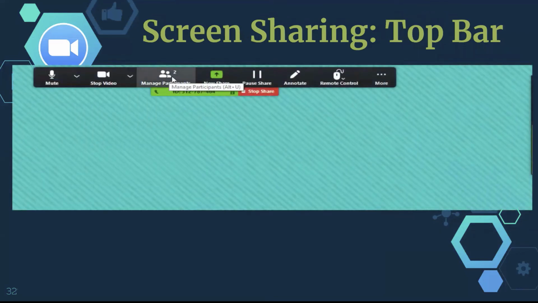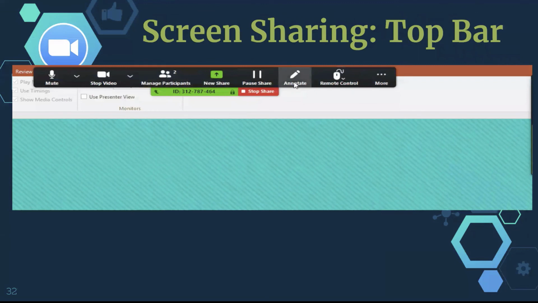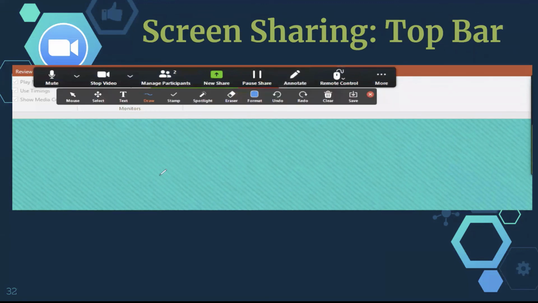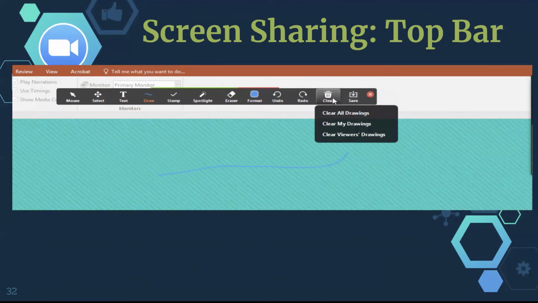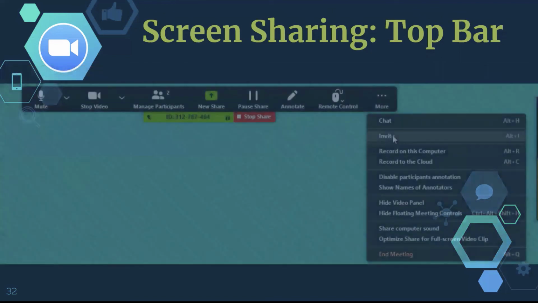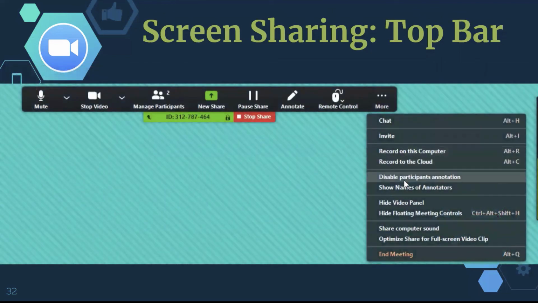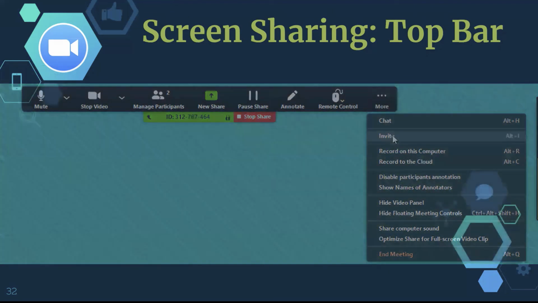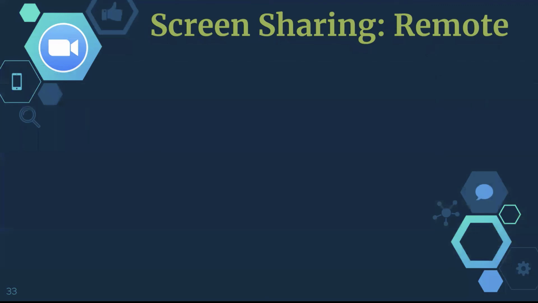You can mute, stop video, manage participants, start a new share. You can pause your share, which actually tells you in yellow that your screen sharing is paused. You can annotate, which is right on the board, just like the whiteboard. There's more where you can chat, invite, record, just like the same thing on the bottom bar, and everything else.